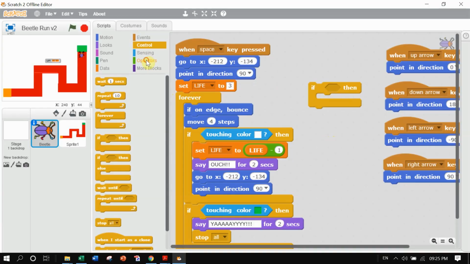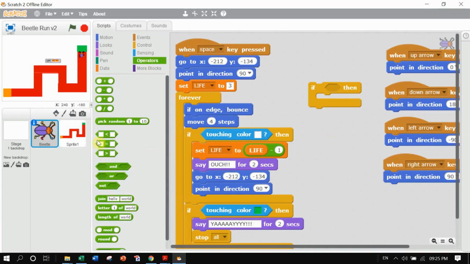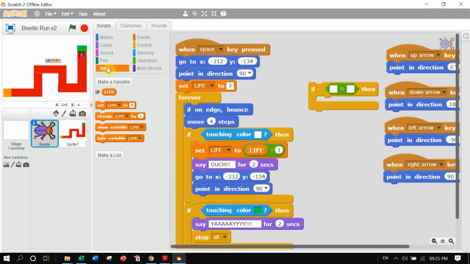How do we do that? Operators block will again help us. This time the comparison operators. Equal to will help us. We pick up comparison operator block equal to here in if condition, and we'll check the value of variable life. So I pick up the variable life here and put it here on the left hand side of equal to operator, and here I will check for 0.